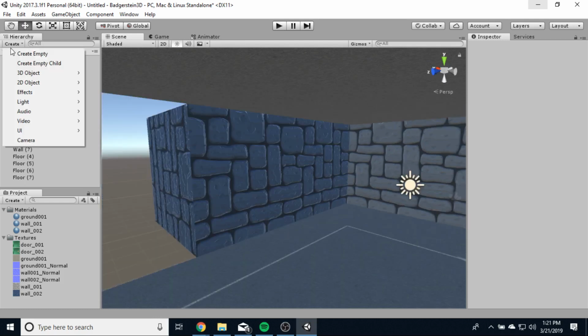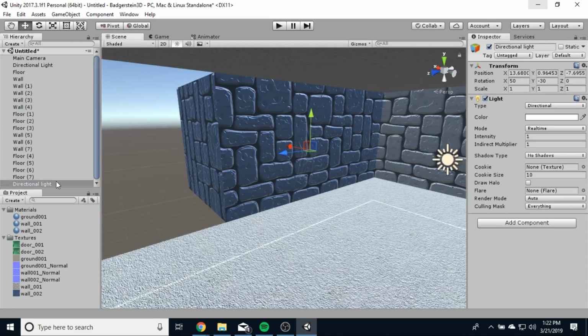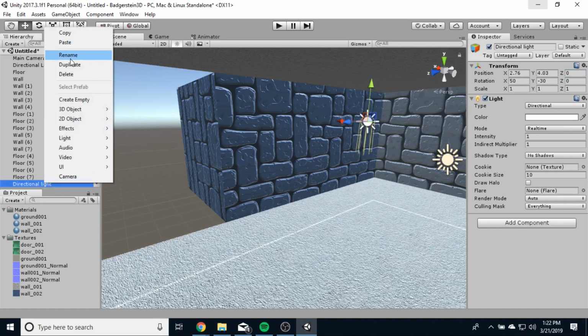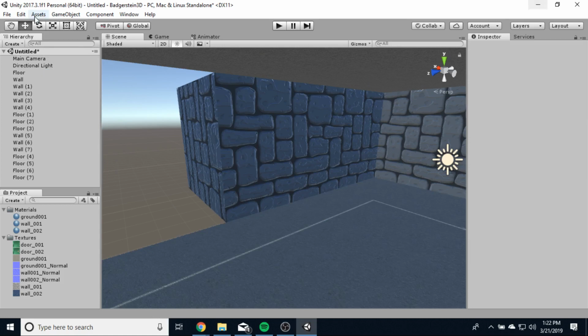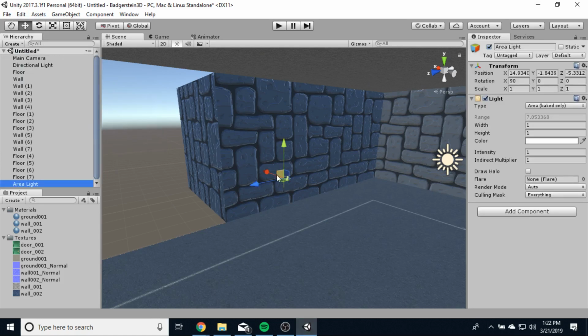So if I go to create light, I want what's called a directional light. The directional light is going to be, where is it? Let's set it to 0, 0, 0, and then bring it up over here. Actually, I don't want a directional light. Sorry, that was a mistake. Let's delete that directional light. I want a point light. No, actually, let's do an area light. Area light's better for what we're trying to do. Bring it in here so we can see it.